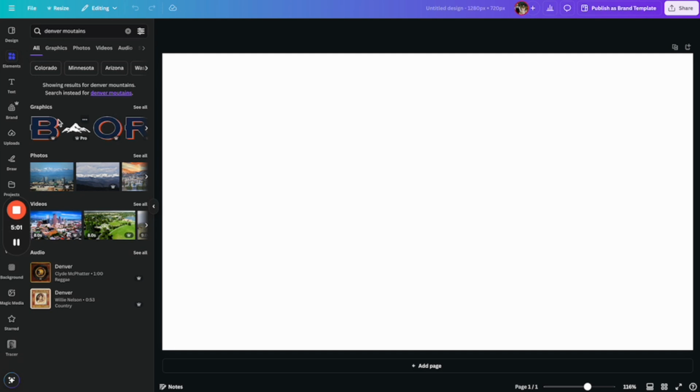Now, what originally pops up, I've got graphics, I've got photos, I've got videos, I've got audio. So I actually just want to search for photos. There's a couple ways you could just single out photos. You can tap or click on photos here. You can say see all at the edges here. You say graphics, see all, photos, see all. You could do that as well. My normal routine is just to click on this.